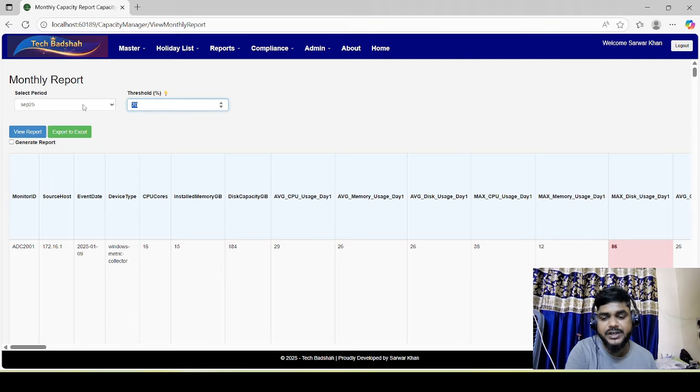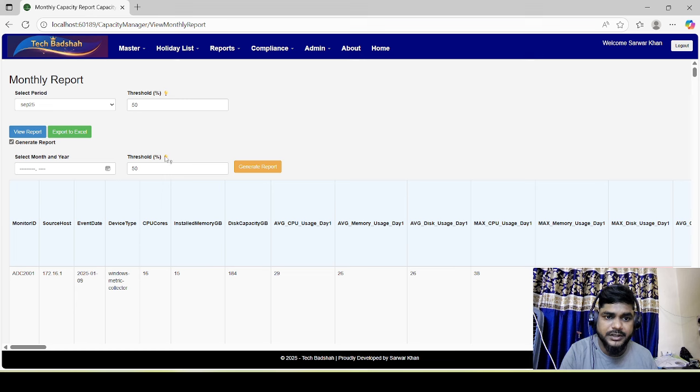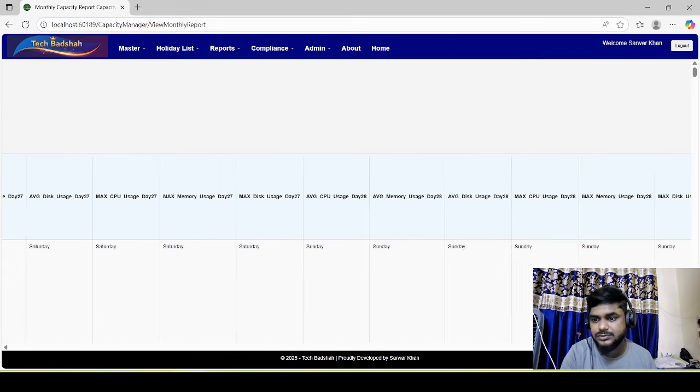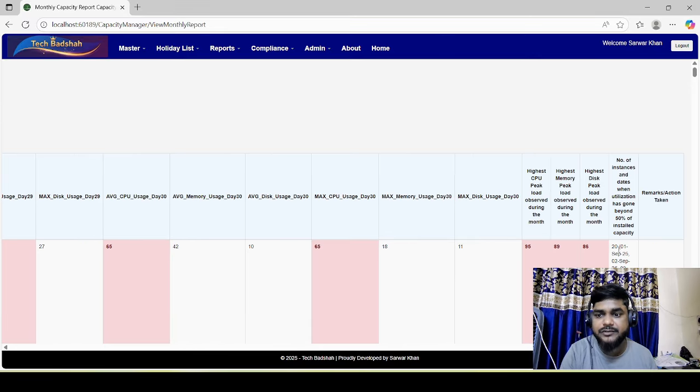Now, if I generate this report for September and change the number to 50 from 70, note that the number I mention at the time of viewing the report is just for highlighting. However, when you generate the report here, whichever number you mention, the entire calculation happens on that basis. I'll show you. Earlier it was 8, now it is coming as 20.